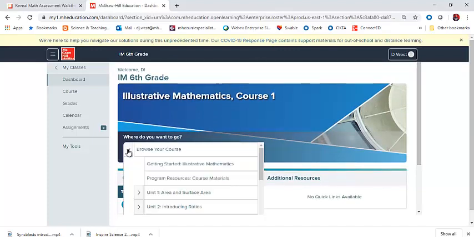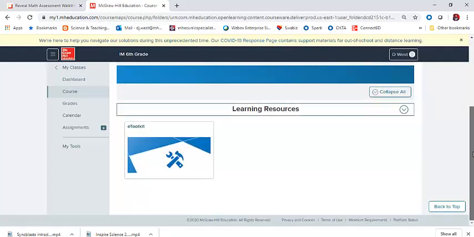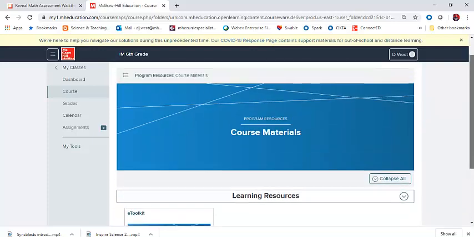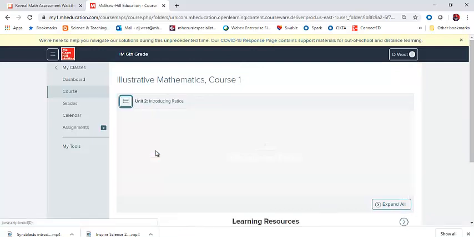So here, your course is broken down into 3 levels: program resources, units, and lessons. So if I go to program resources and I scroll down, I have my e-toolkit right here. It includes a protractor, calculator, a bunch of different things that you can use if you're trying to solve a problem. All I want you to know, it's there under program resources. If I click again, I'm going to go into unit 2.